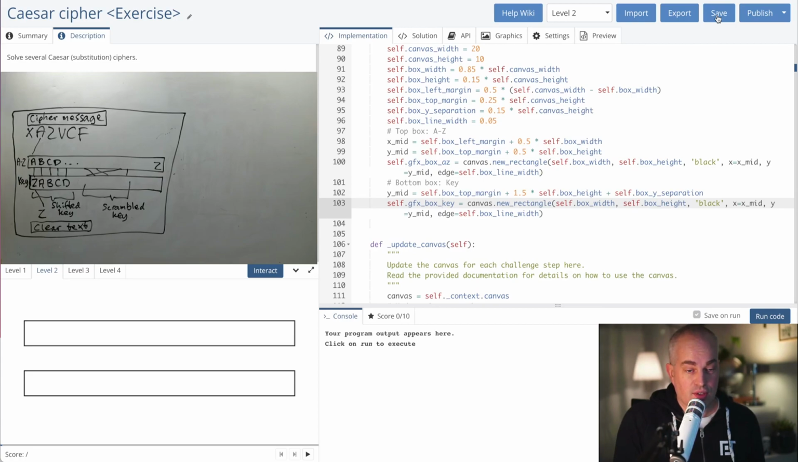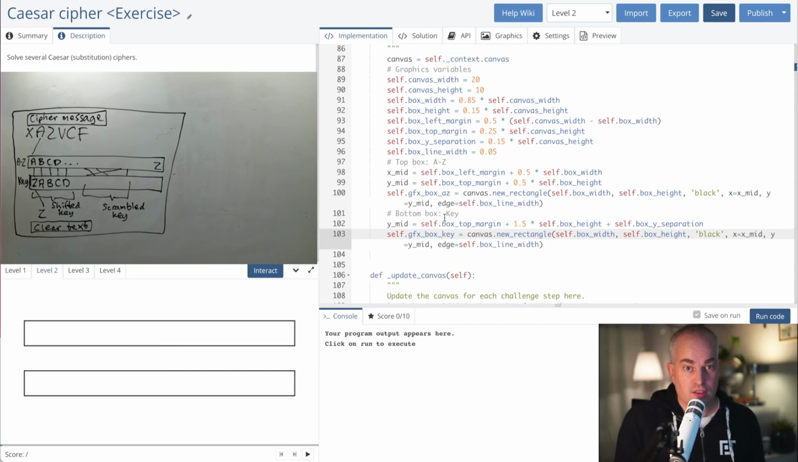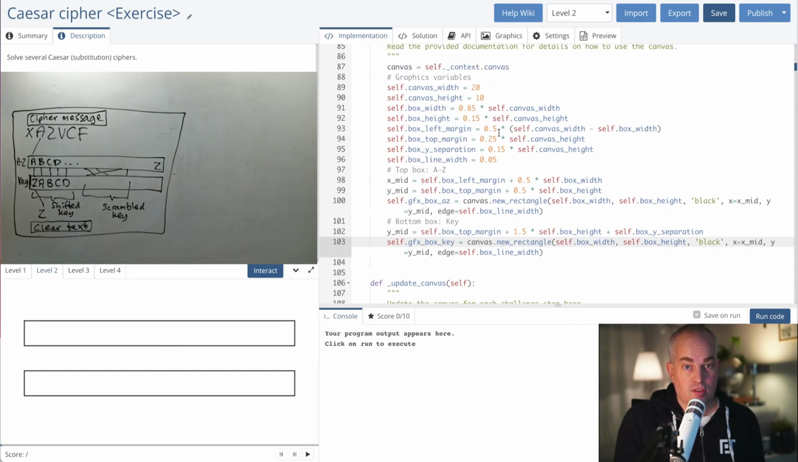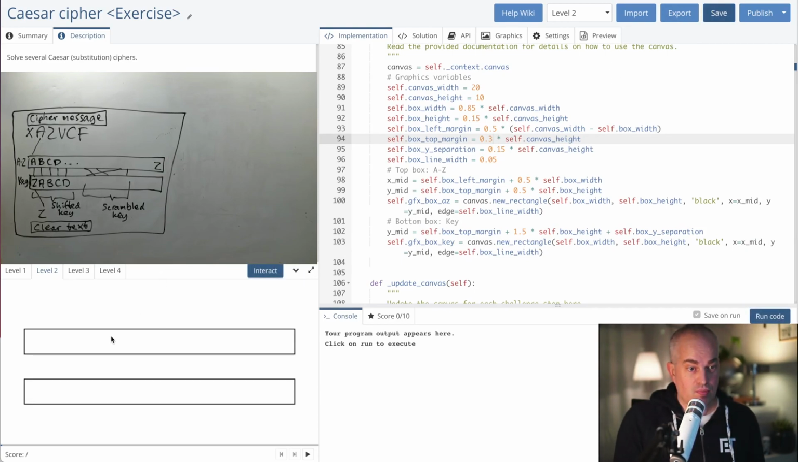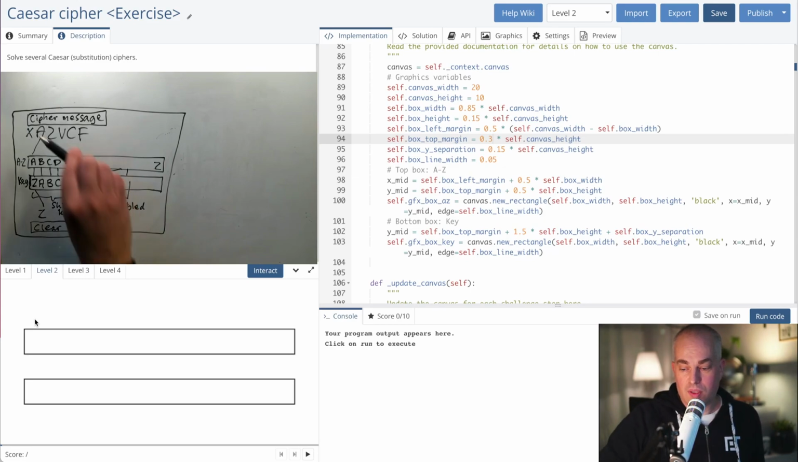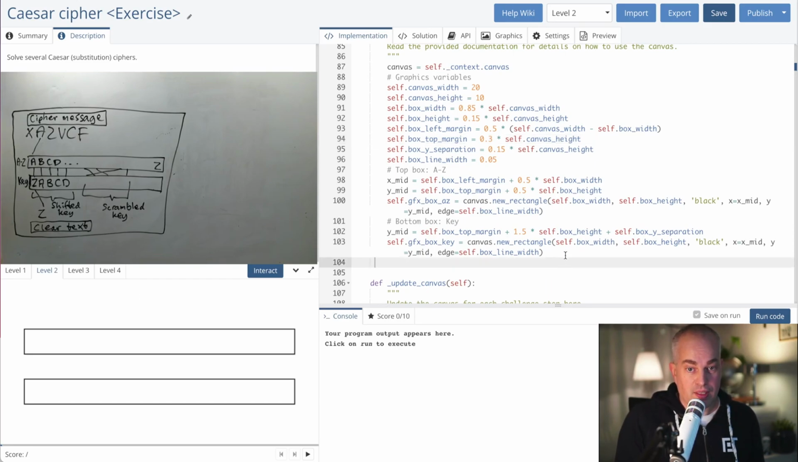Okay, so we're getting somewhere. Maybe it should be a little bit more centered. We'll change the top margin. Okay, yeah, that's good enough for now. So maybe we should also, like I did on the whiteboard, write cipher message, clear text, A to Z, and key here. So we add some labels.